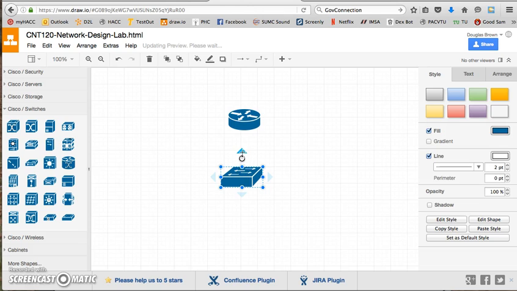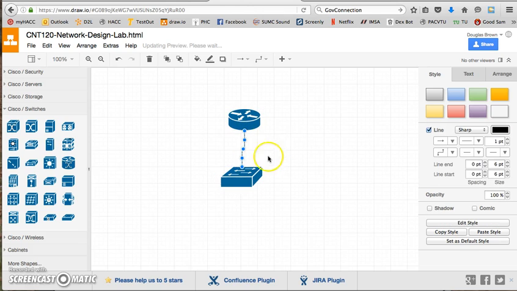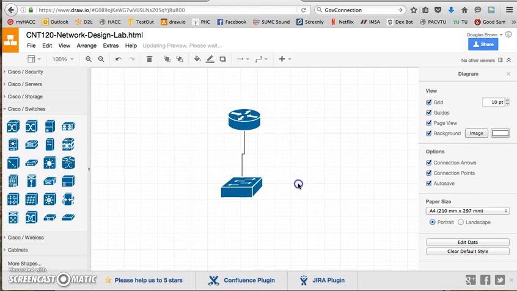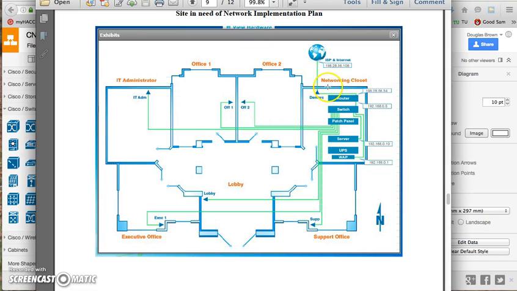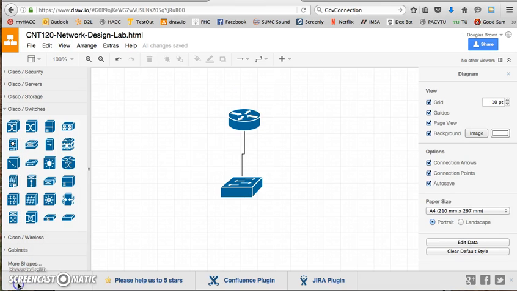What I should be able to do is literally connect like so, just drag a line and connect it. And I can also start putting in here my computers and other things. So I'm literally just going to progress through this, adding in, I'm trying to build this router to switch to workstation environment in my network diagram. That's what I'm trying to do.